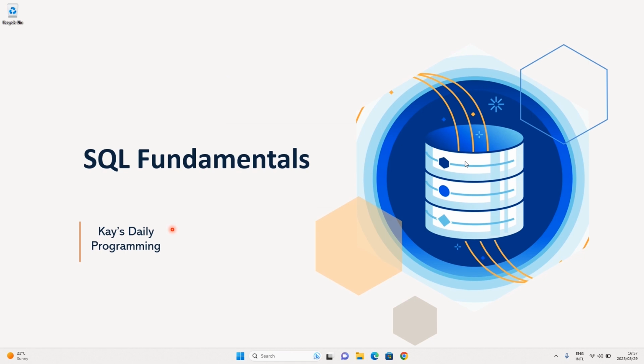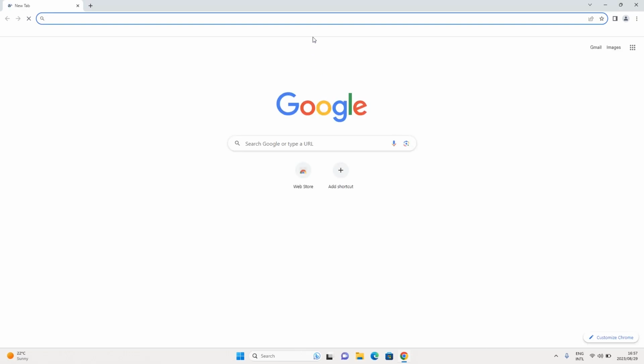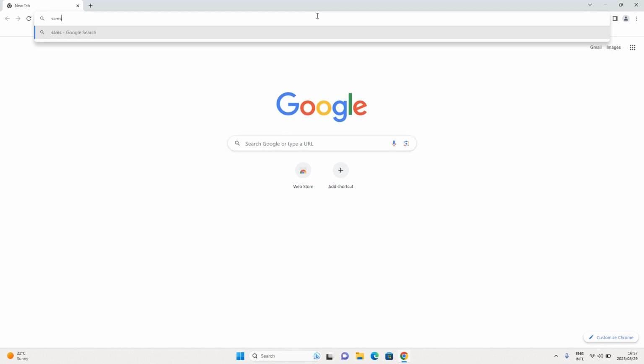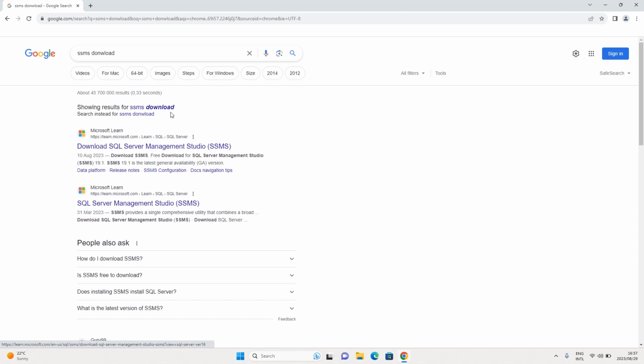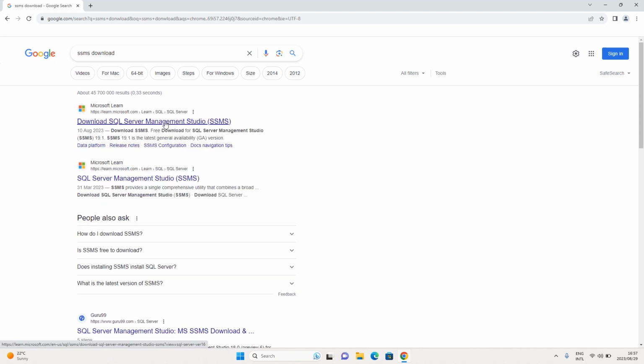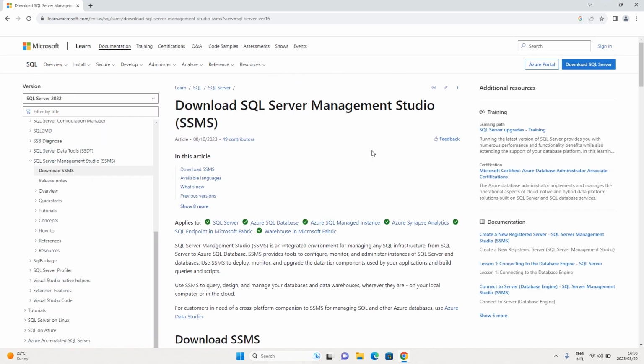So in this video, I'll be showing you guys how to download and install SQL Server and SQL Server Management Studio. So what you need to do is open your browser and search for SSMS download, and then click on the link here that says SQL Server Management Studio. I'll also put this link in the description box below.